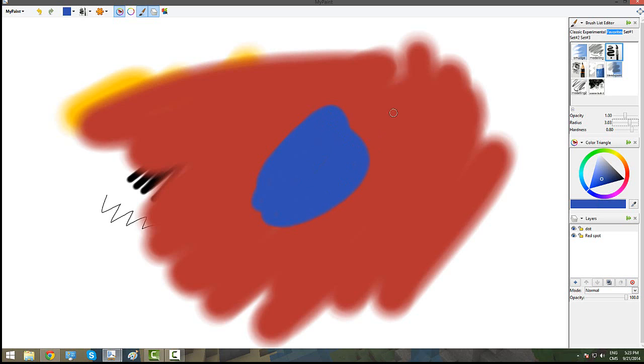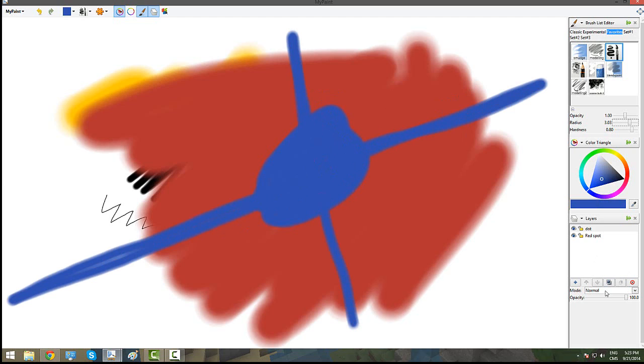Or if you want to, you can move it under, which will put whatever I drew on that layer under the other one, making this one the priority and the blue one the other one.